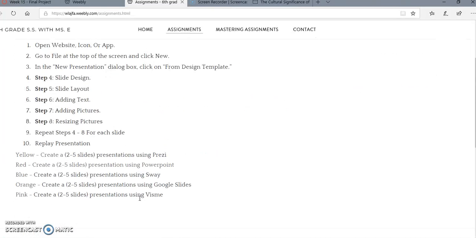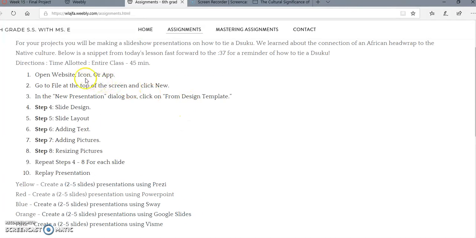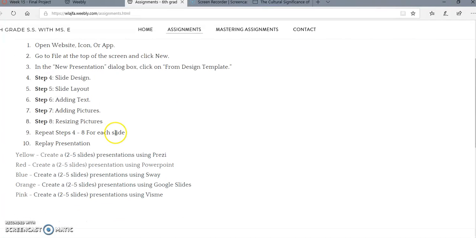Technology will be used by the student through creating their presentations. The only equipment that the teacher as well as the students will need is any type of desktop computer. Even for some of these, I listed icon or app because there's actually an app for PowerPoint that can be used on iPhones as well as Androids. So that's why I mentioned that there.